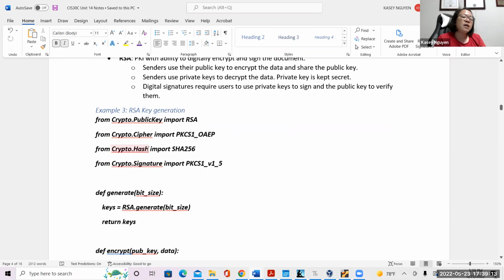You will also require a hash, so you have to import Crypto Hash. And here we're using SHA-256. And then on this one, we're also going to do a digital signature, so we are going to import Crypto digital signature.